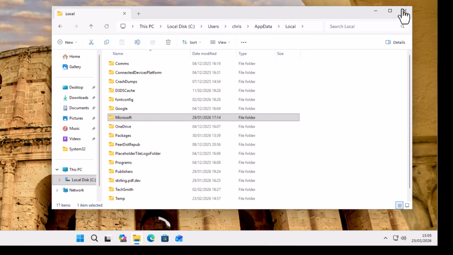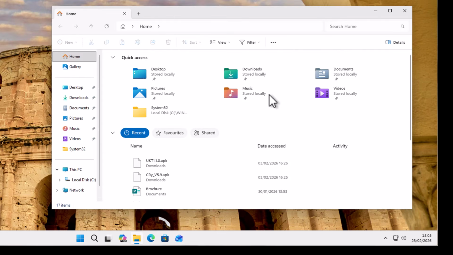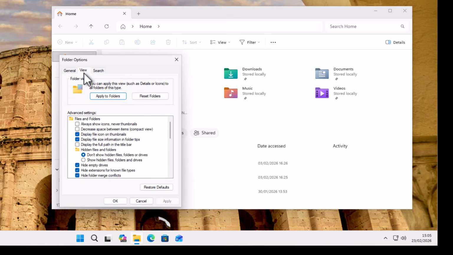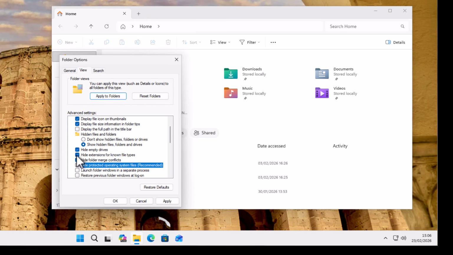If you've still got problems with your icons, then the next thing you can do is, let's just go back and open up Explorer, any yellow folder, and then click on the 3 dots just up there. Click on Options and then click on the View tab. And then again, we want to show hidden files, folders and drives. So click on the little circle beside that. And then we want to take the tick out of Hide Protected Operating System Files Recommended. Say yes to this warning. And then we also want to take the tick out of Hide Extensions for Known File Types. So just click on that.